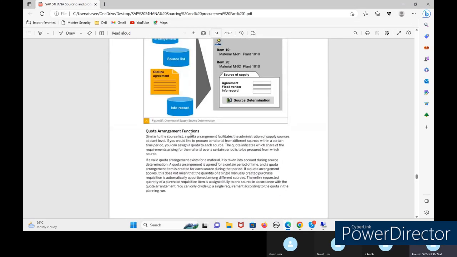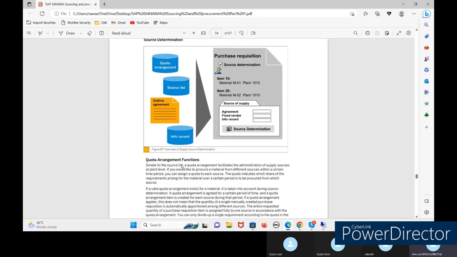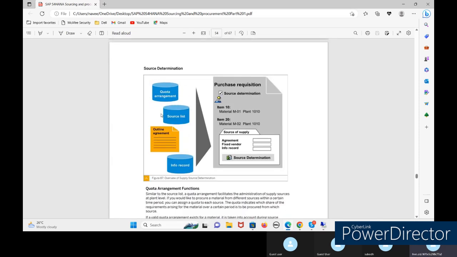So now let us see quota arrangement. This is one of the source determination methods in which quota arrangement will be used. Quota arrangement is similar to source list. To maintain quota arrangement, a source list should be there. Without a source list, we cannot maintain quota arrangement.